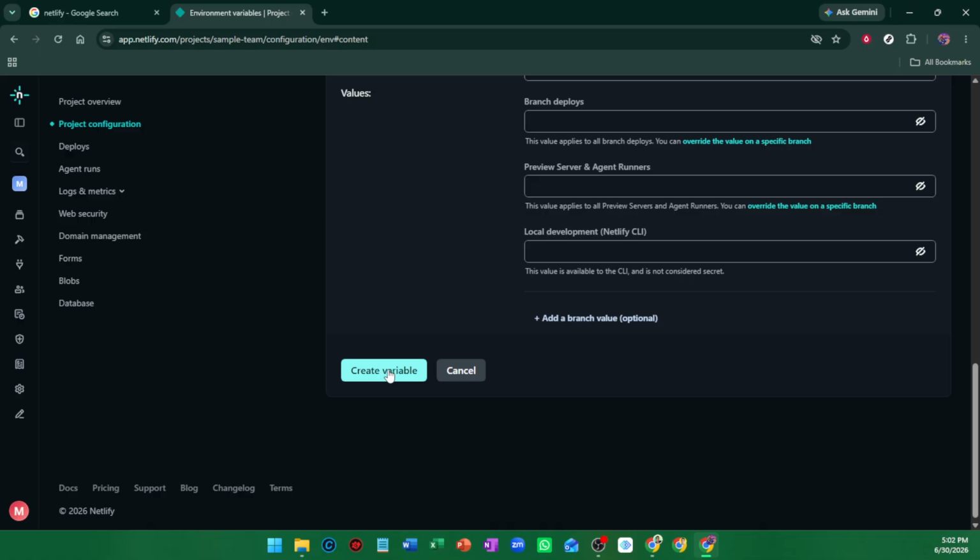As a final tip, if your site is already deployed, you may need to trigger a new deploy so the updated variable is picked up by your application. And that's it. You now know how to add environment secrets in Netlify.